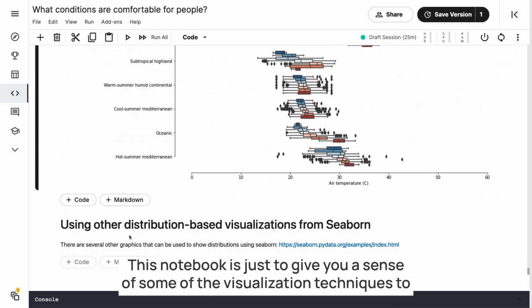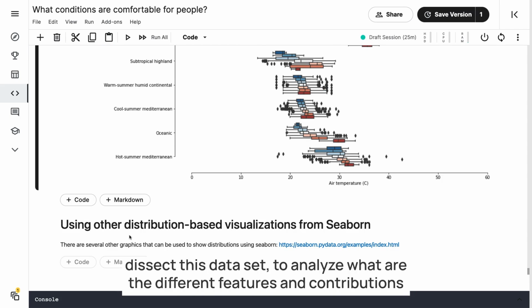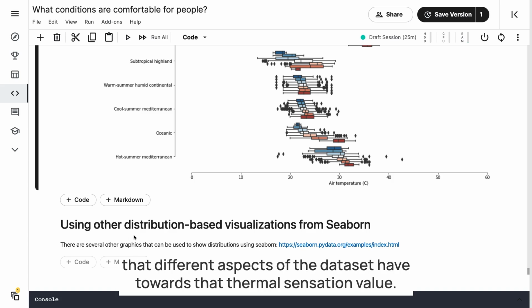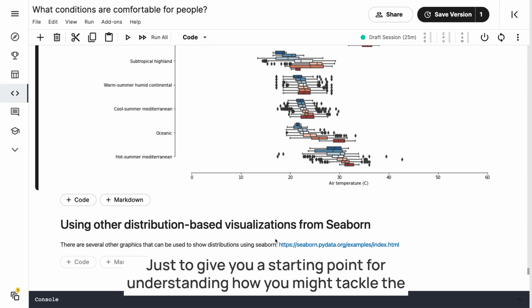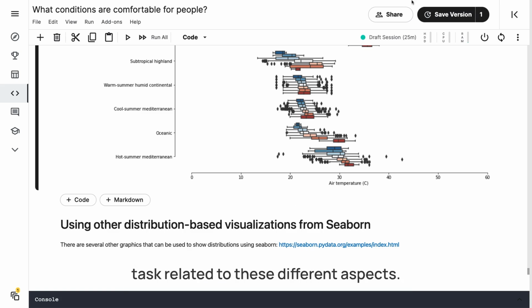This notebook is just to give you a sense of some of the visualization techniques to dissect this data set, to analyze the different features and contributions that different aspects of the data set have towards that thermal sensation value, just to give you a starting point for understanding how you might tackle the task related to these different aspects.